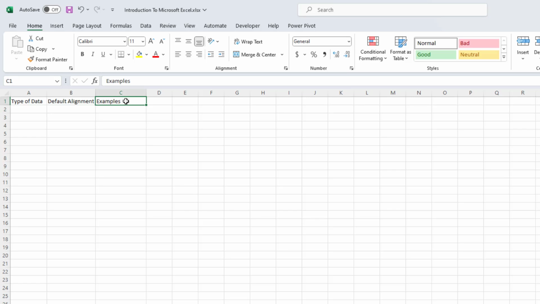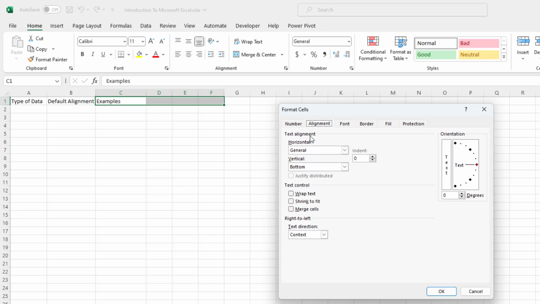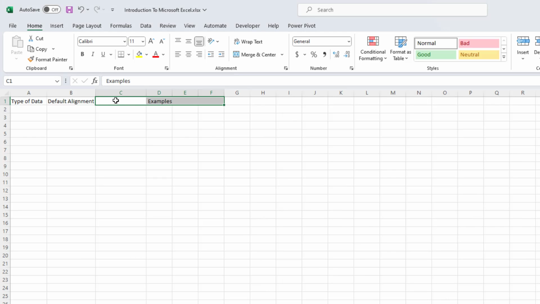So what I will do, I will select cells C1, D1, E1, and F1, and I want to merge these cells. But the way I will merge these cells, I will use the keyboard shortcut Control 1, and the Format Cells dialog box opens, and I will click on the Alignment tab, and right here on the text alignment, on the horizontal, click on that arrow, and I will click Center Across Selection. And then I will click OK. And in that way, I have centered across these cells right there.